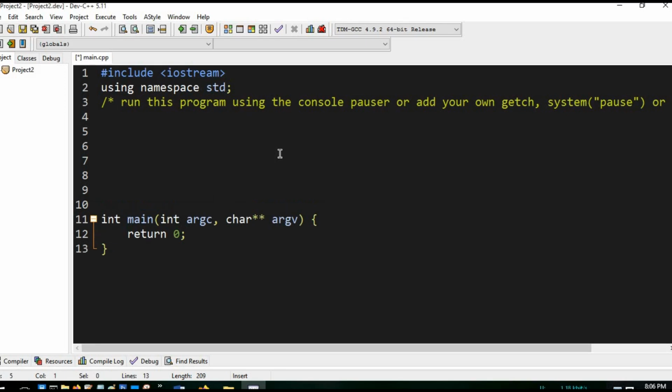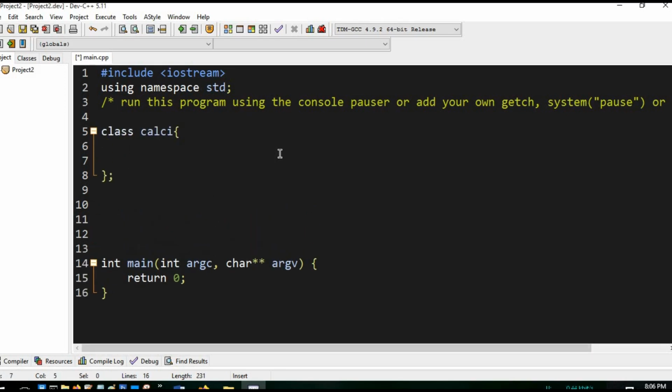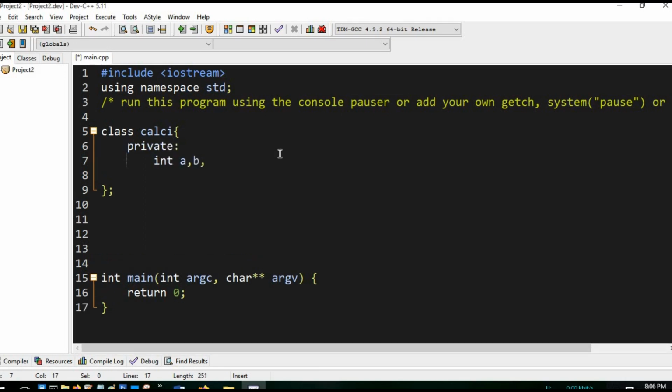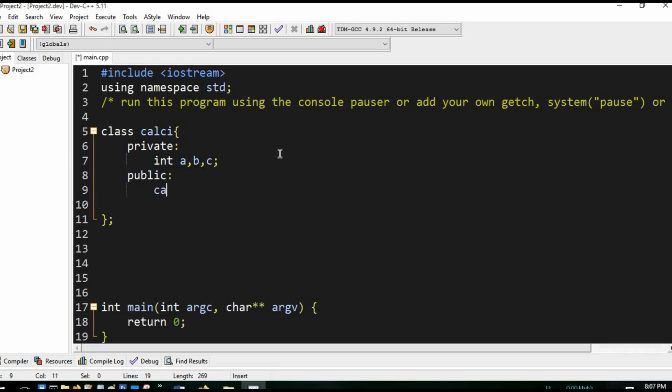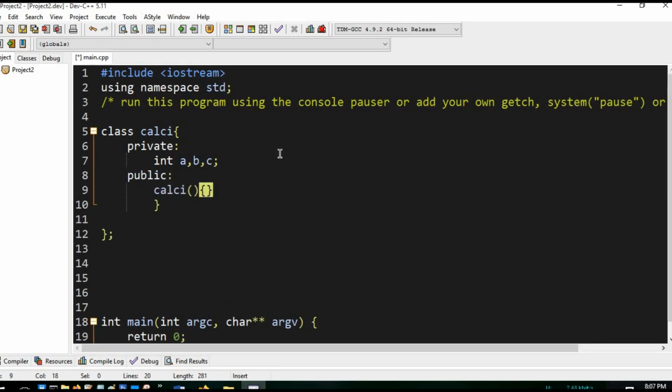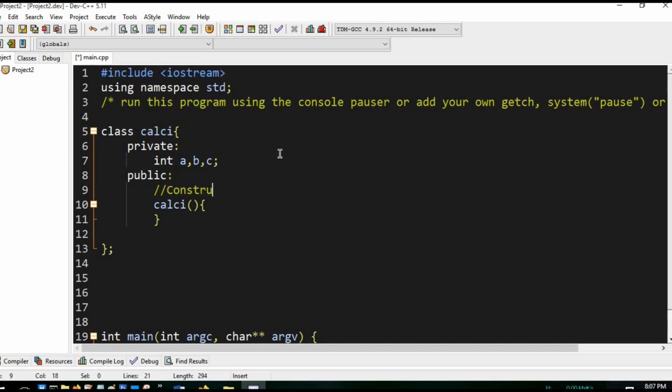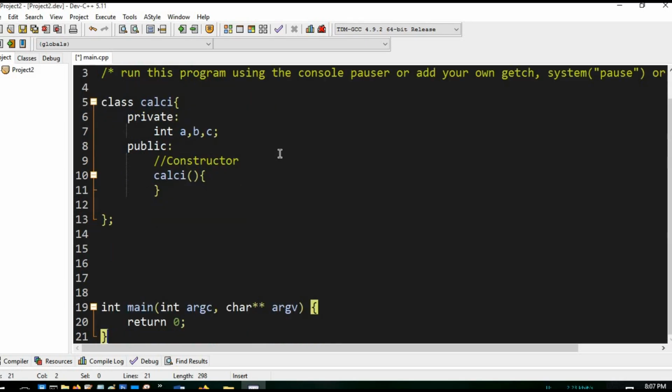Here, declare the class calc. Then declare private variables. In public, the member function is to be written. The function having same name to the class name is called constructor. When we want constructor should perform no operation, then the curly braces will contain nothing.